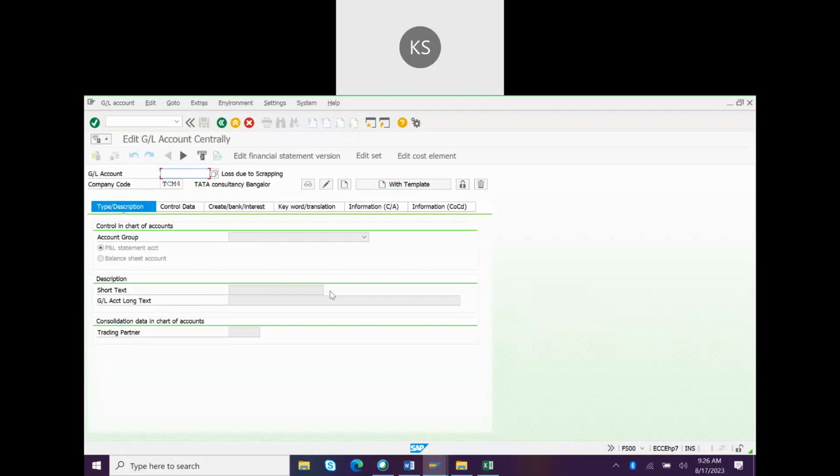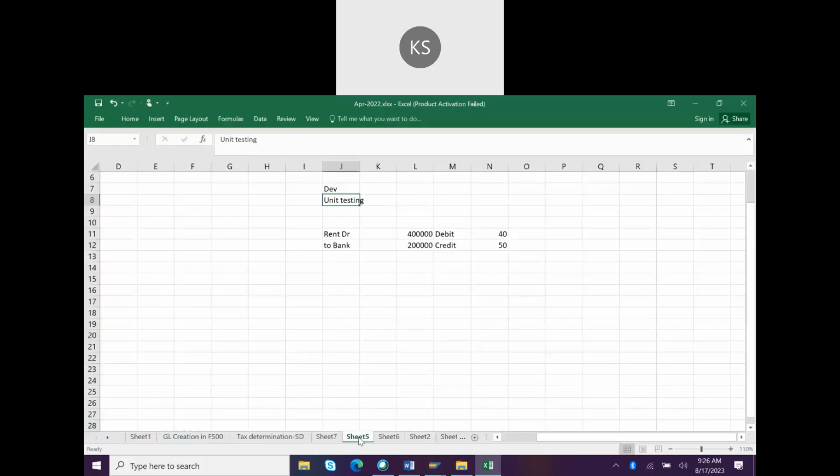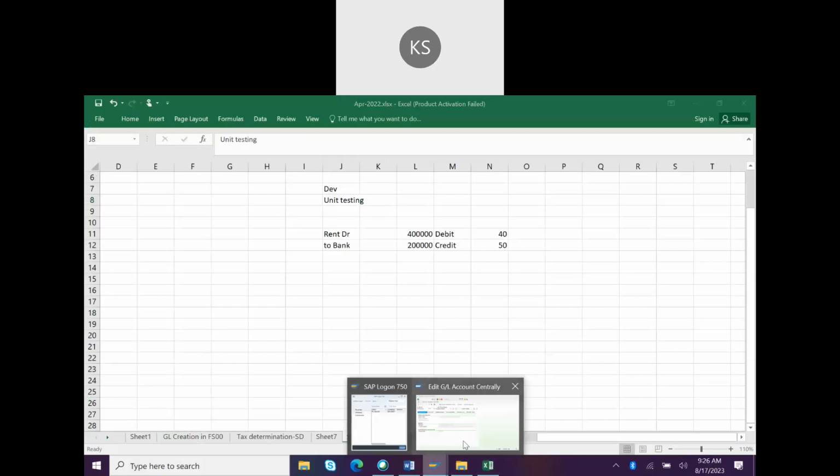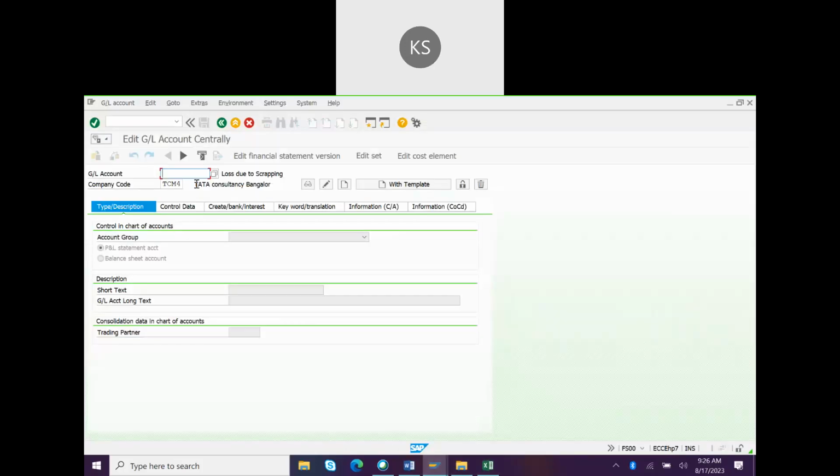How to create a GL account? Now I want to create the rent account. Tell me, what number do I need to give here? We need to give it. The system cannot pick it up automatically. Why 4 lakh?